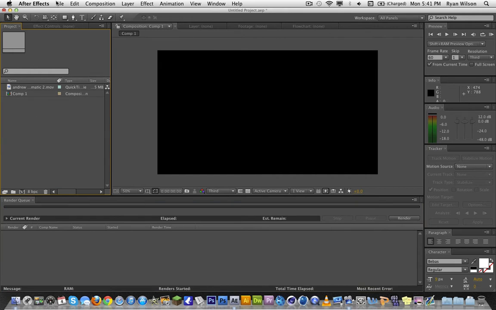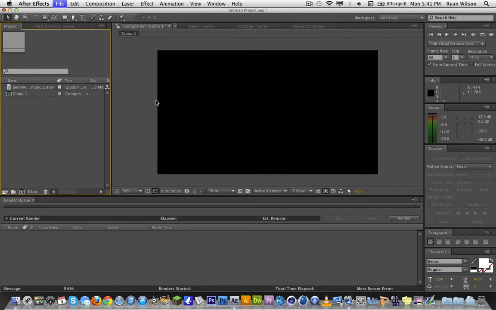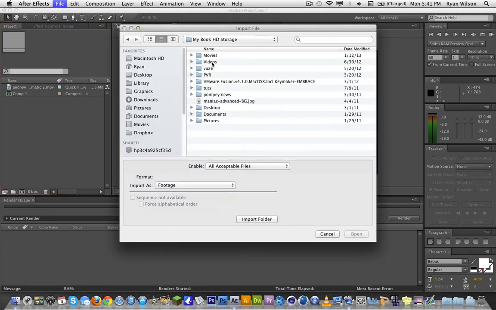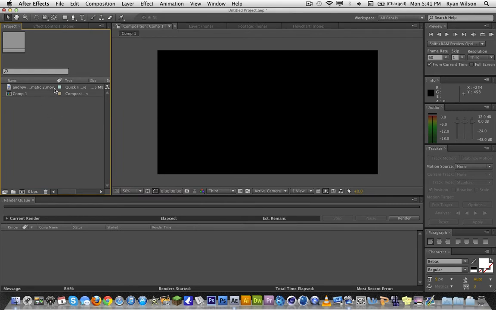So if you want to import a video, you go to File, Import File. It's really simple. You find your video, click it, and click open. But I have my video in here right now, so I'm going to show you how to play around with this video and preview it and get it into a timeline where you can edit it.